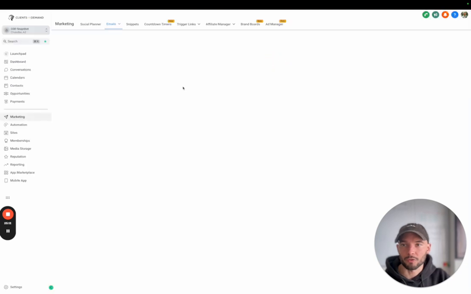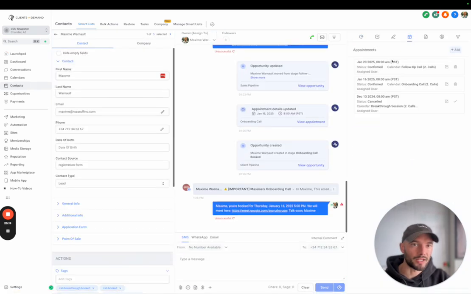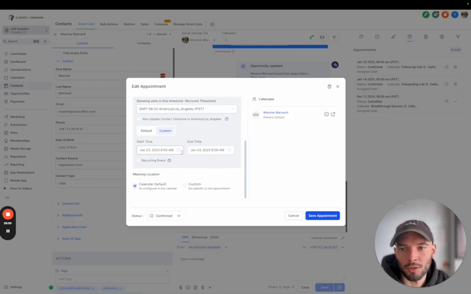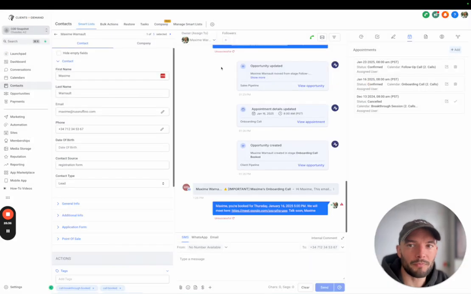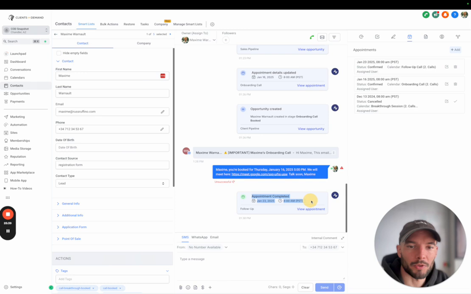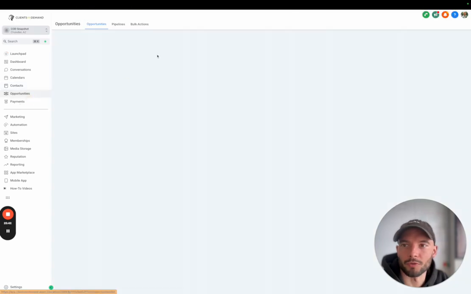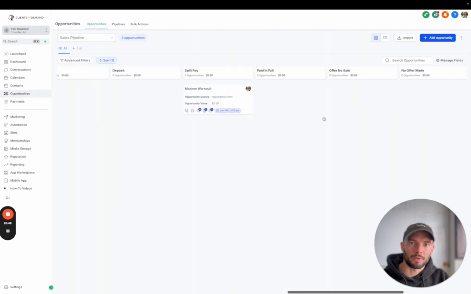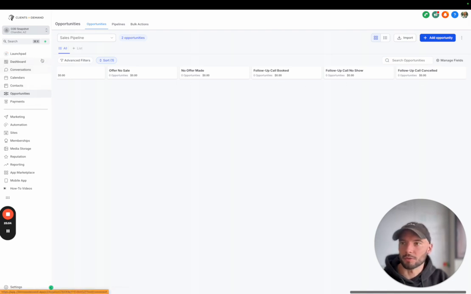So the call is going to go from confirmed to showed, or confirmed to no show if the call didn't show. Just to show you here, let's go back to me, for example, and we can see all the appointments that I've booked. You can see the status for the follow-up call is confirmed, okay? So if I edit this, I'm going to say the lead showed. I'm going to save the appointment. Now in the pipeline, we're going to move appointment completed, and we're going to move to the call showed. Split pay. Follow-up call. Oh, there is not the no-show.